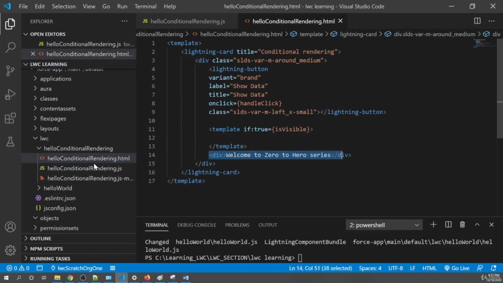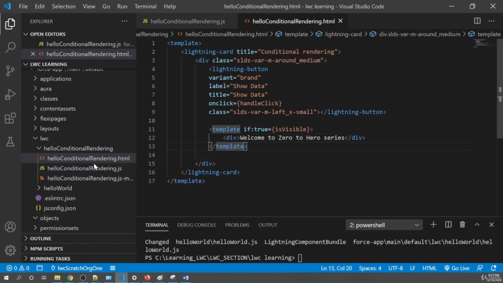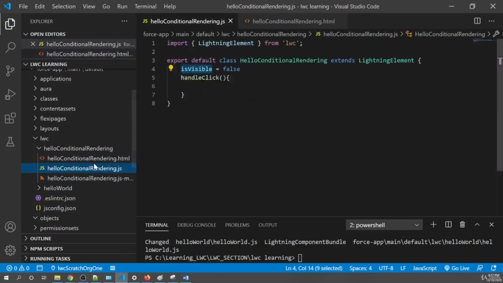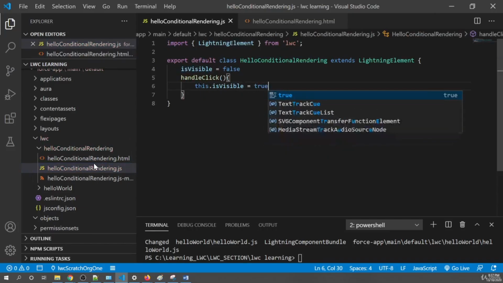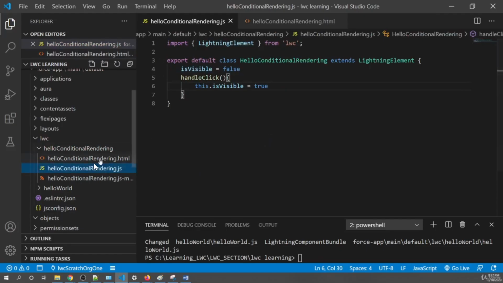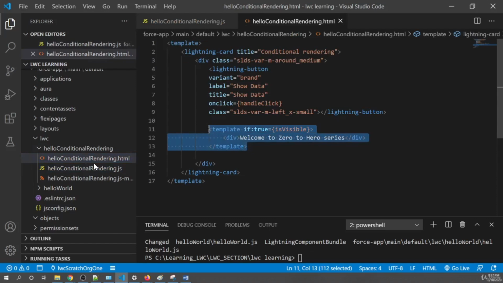So we'll take our content and place it between the template. And what we want is when the user clicks on the button, this expression should be true and it should render on the screen. To make this value true, we need to make the property true. So we are updating the value of isVisible to true. So this is how the if:true directive works. If the expression is true, it will load the data in between the tags. Otherwise, it will not load the data in the HTML.